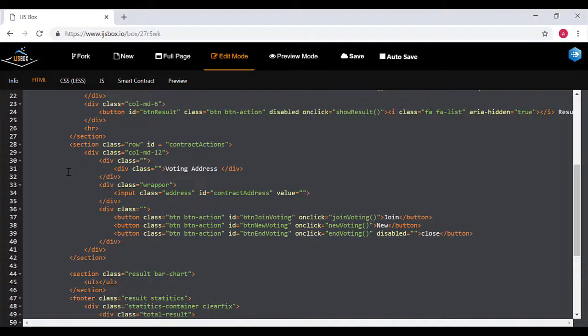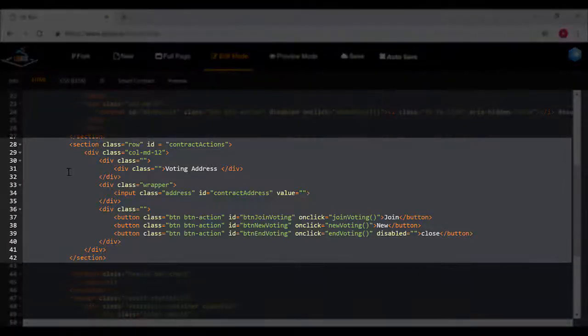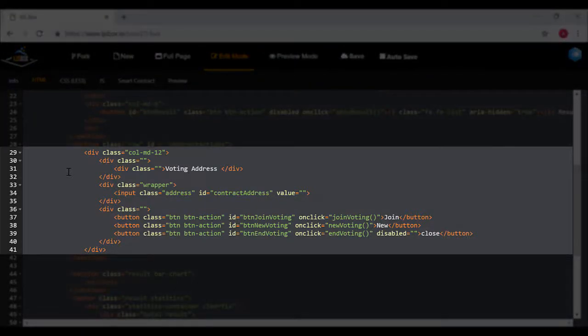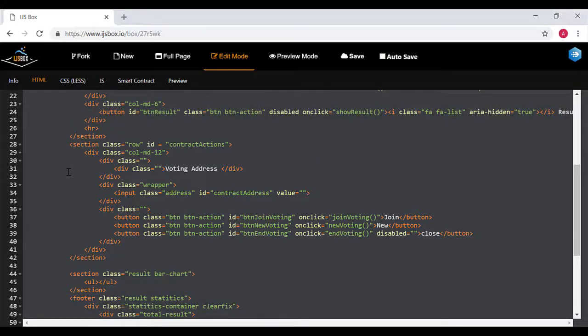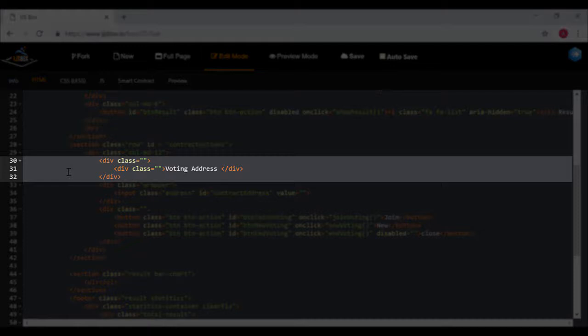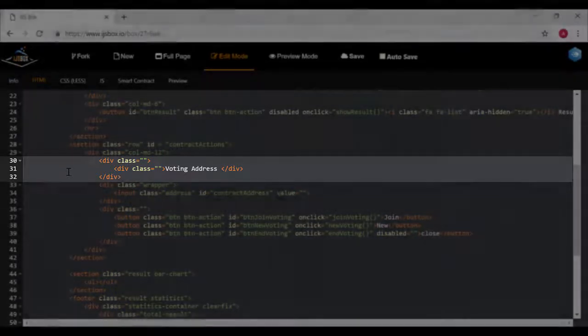The fourth element in the front end is contained in a section tag pair with a class ID contract action. The entire section contains a container section colmd12 for formatting. Inside the container section, it has three elements. It has an element for the text labeling, voting address.